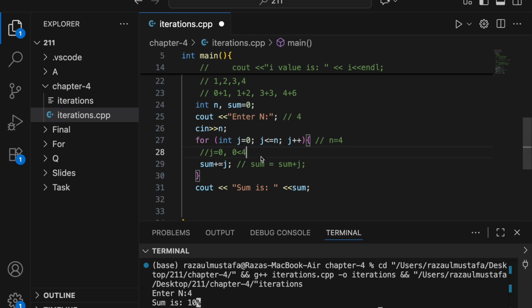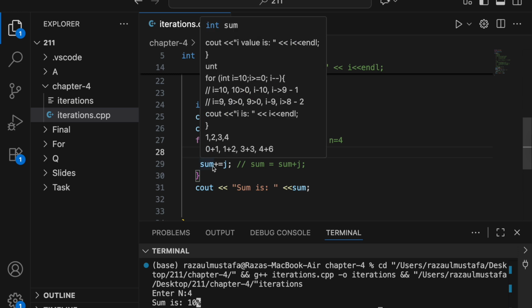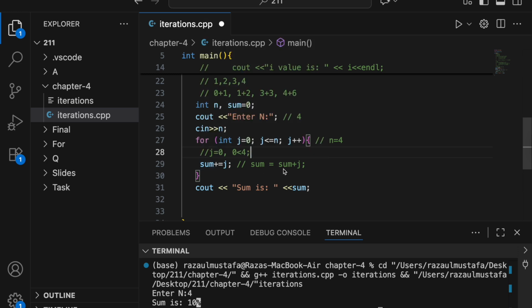Now 0 is less than 4. The condition is true. Okay, now we are inside the loop body, and on line 29 we have sum that will be equal to sum plus j, the previous value of sum plus j. The previous value of sum is 0, and now its new value is also 0. Again 0, nothing will happen. So you can also start from 1. That also makes sense, but let's continue to run this one.